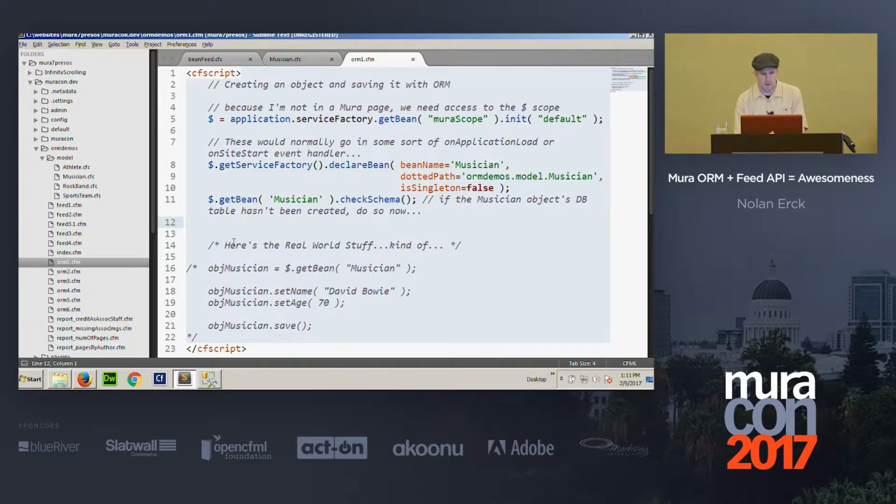Now I'm going to go back here into that same file and uncomment this code. And now what we've done is we've added these 4 lines down here. I'm going to say, go make me a bean called musician. Save it to my variable, and then just set the name and age properties to David Bowie and 70.